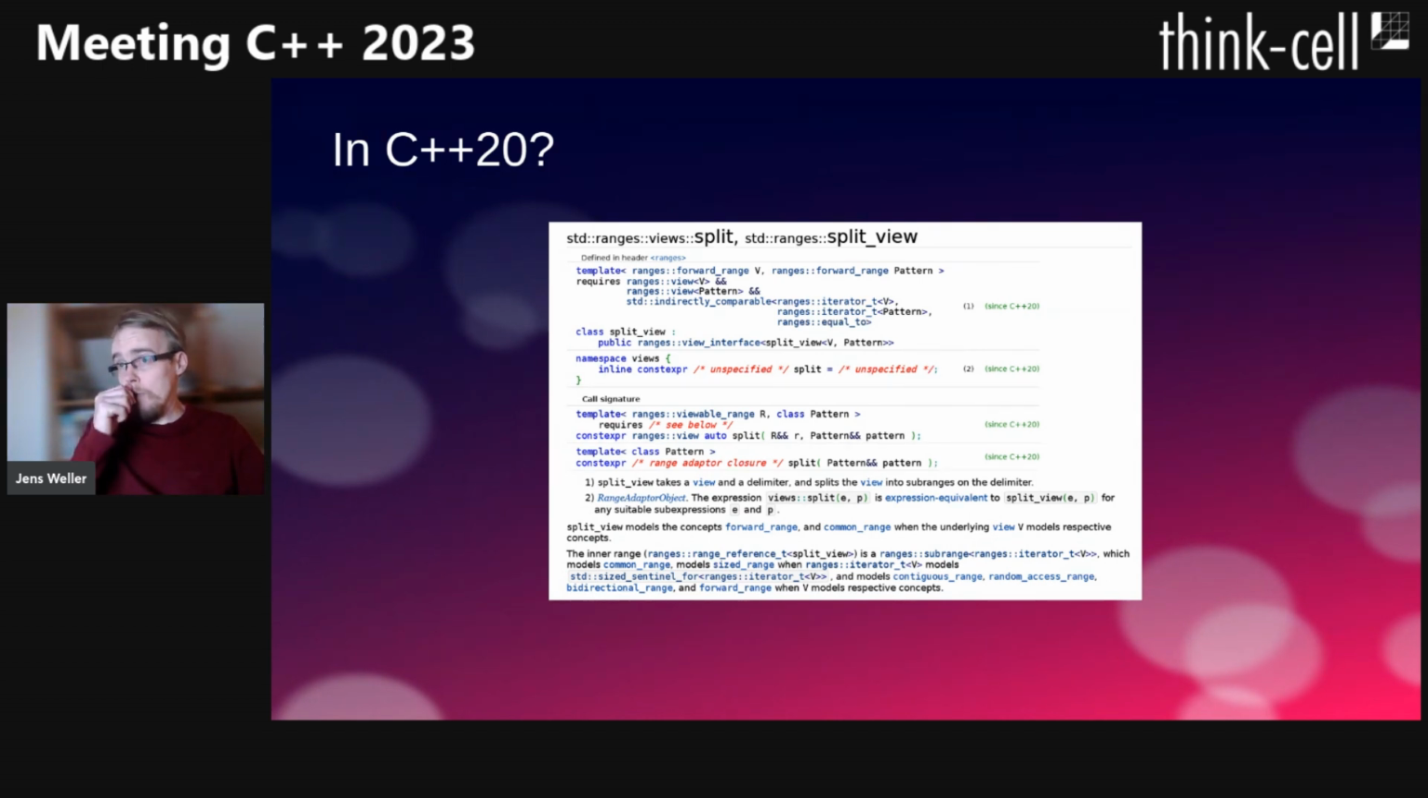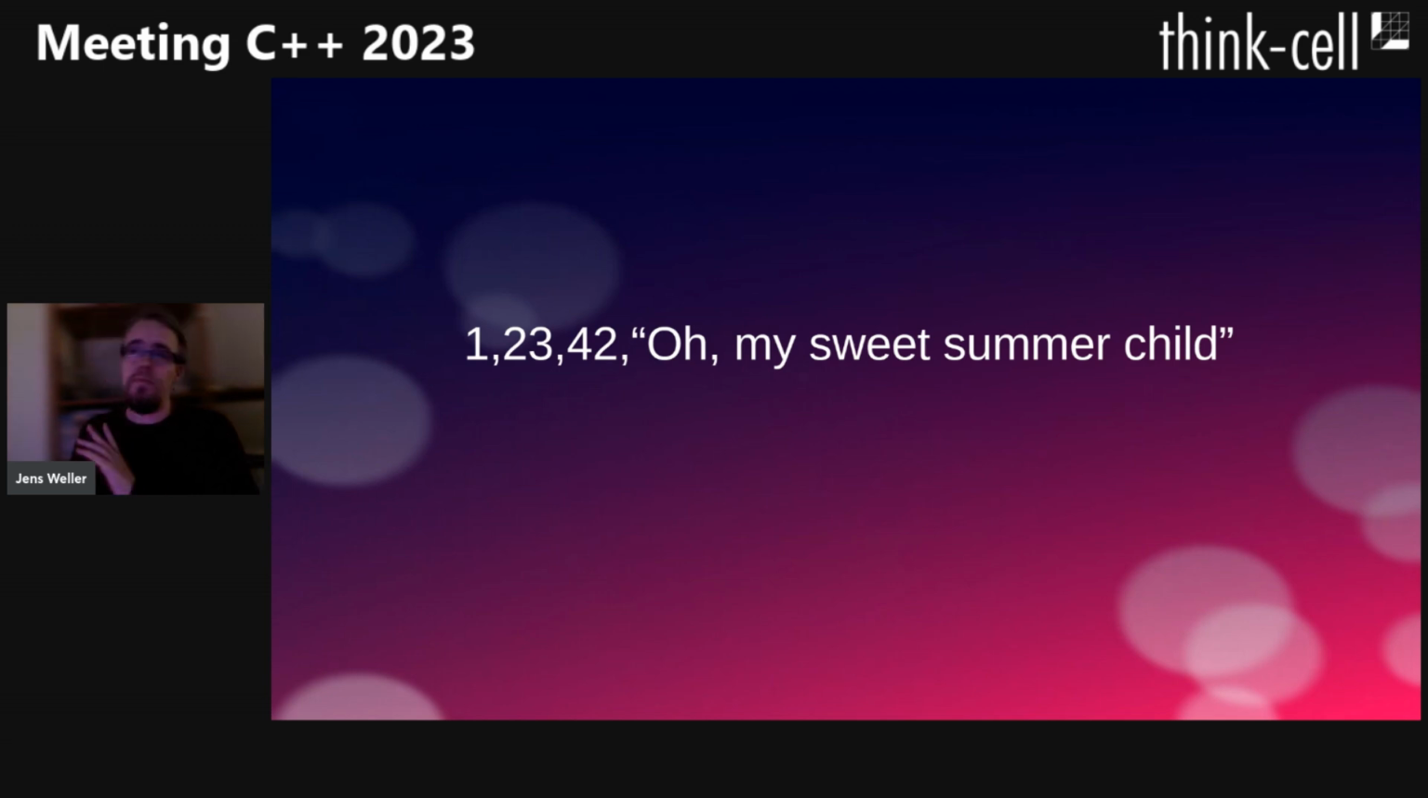In C++20, we have the advantage that we can use split, and std::ranges::split gives you a view on this. This is kind of nice and gives you what you would want. But there's just one problem.